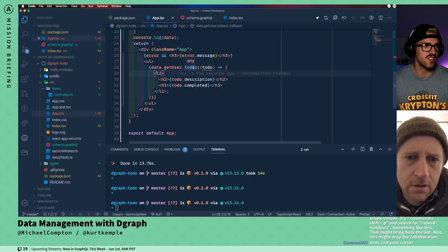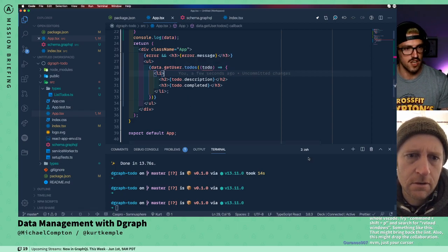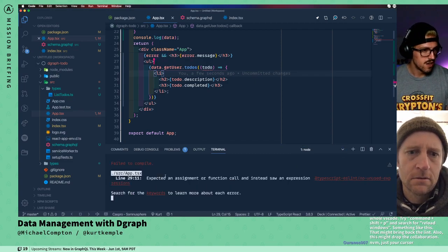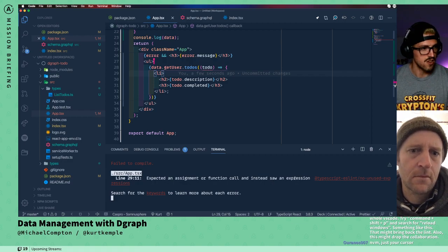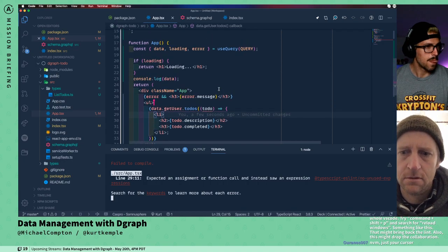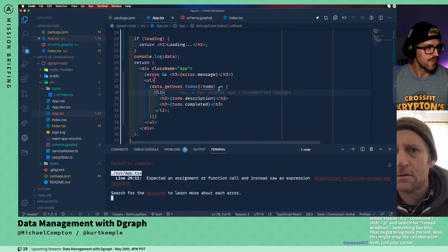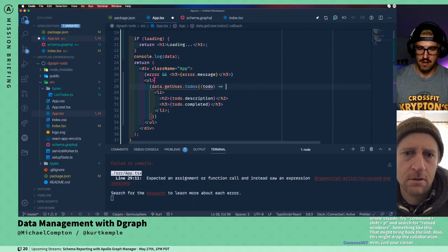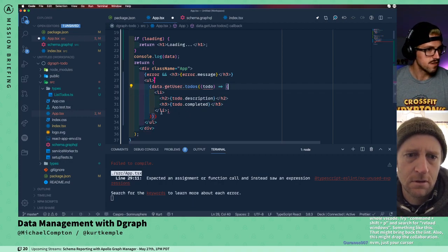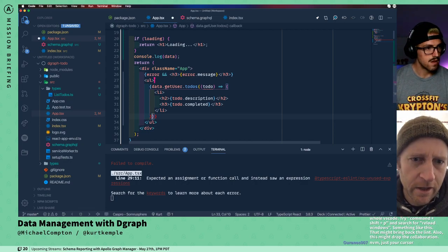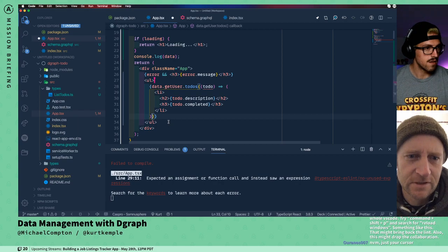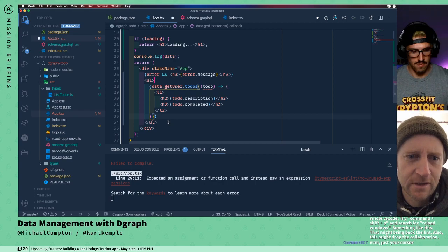Oh, implicitly. It's because we're in TSX and it has an implicit return type. But now, is that going to kill our app? Yeah, expected assignment or function call, instead saw expression. Line 29. Oh, yeah, because I did not code this correctly. Something more like that. We may get in trouble for the types in the end anyway. Yeah, we're going to see.